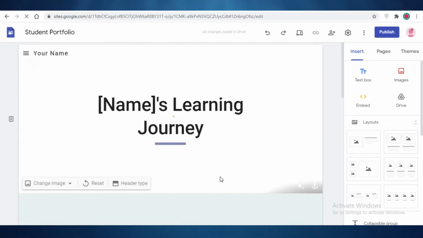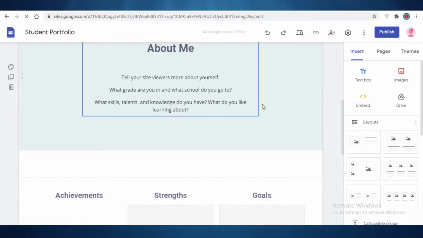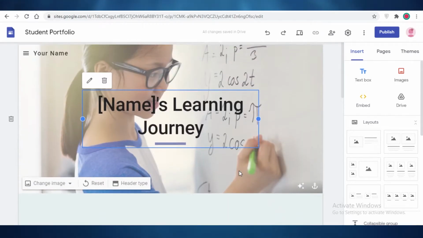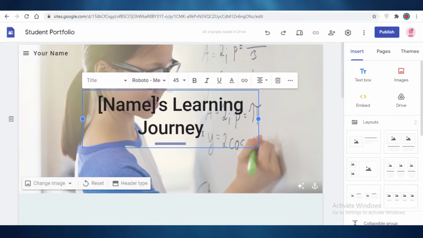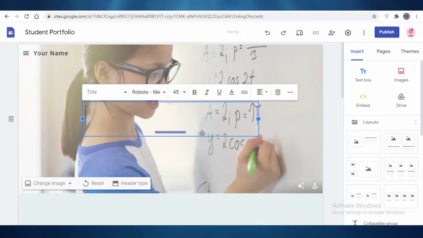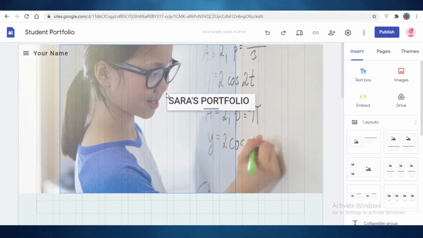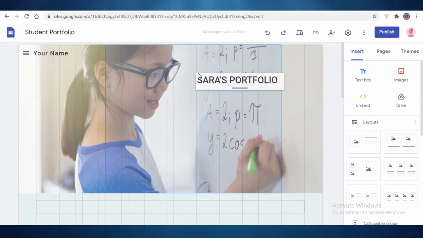So for that, you're just going to open up the template and you can see over here they provide you with good empty spaces on how to fill out your information. So first off, you're just going to click on the text and then you're going to remove it and add Sarah's portfolio like this. Once you have done that, you can move the text like so, and you can make sure that it is centered.